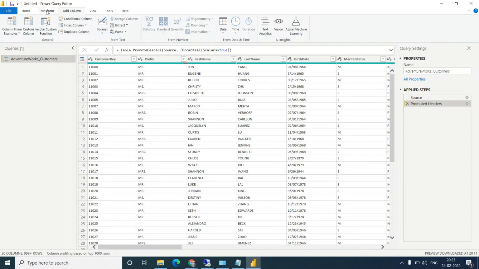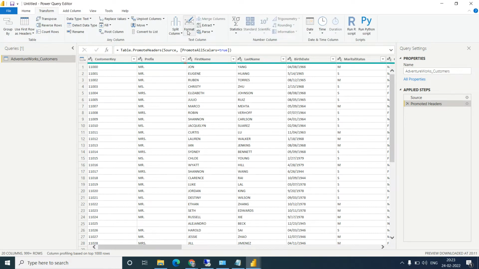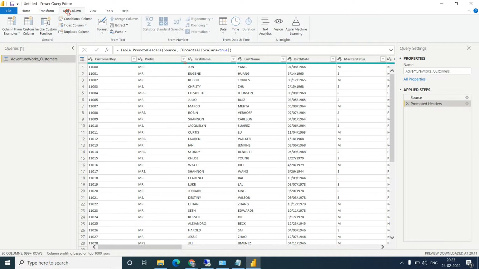You can see some of the functions are the same. See here, you can see format, split, extract, these things are available, right? The same things are also available in add column. Can you see this? Extract, parse. Why is it the same? If it is already in the transform, then why is it available in add column? So what is the use of this?